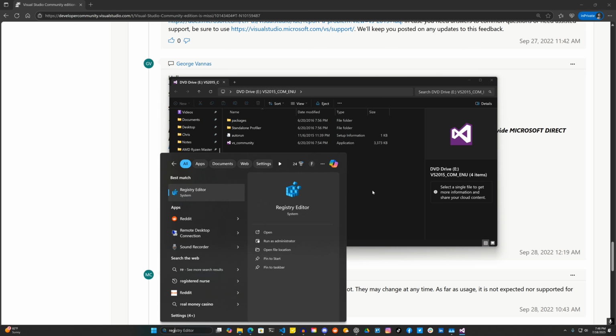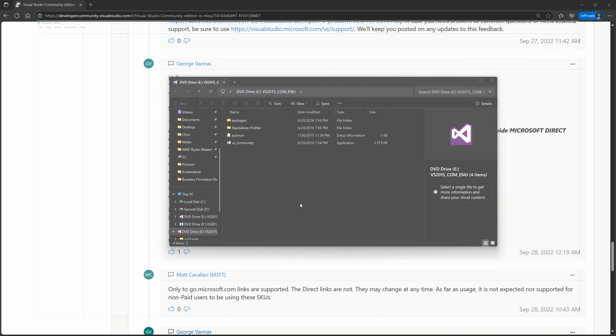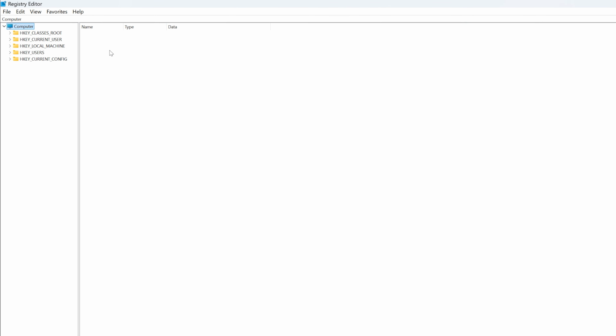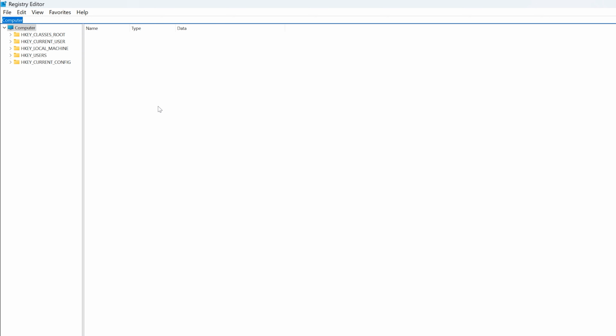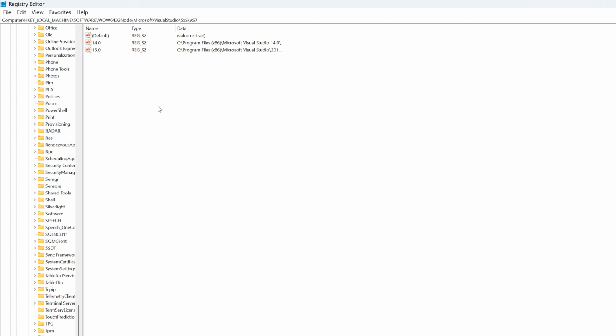Starting with the registry subkey, look up Registry Editor in the Windows search bar and open that up. To make things easier, I'm going to use this address bar up here, delete whatever's in here, copy the registry subkey from the description of the video, paste it in, and press enter.